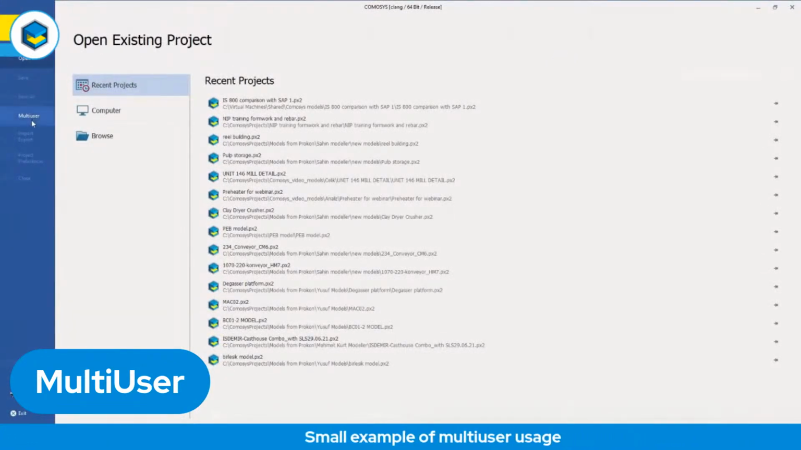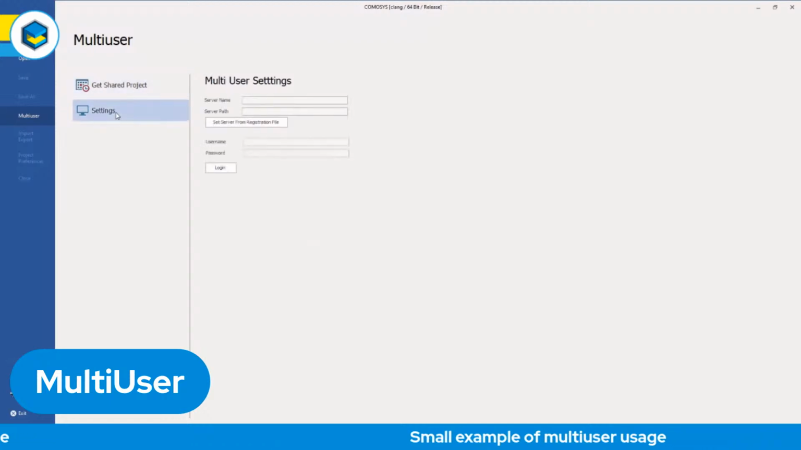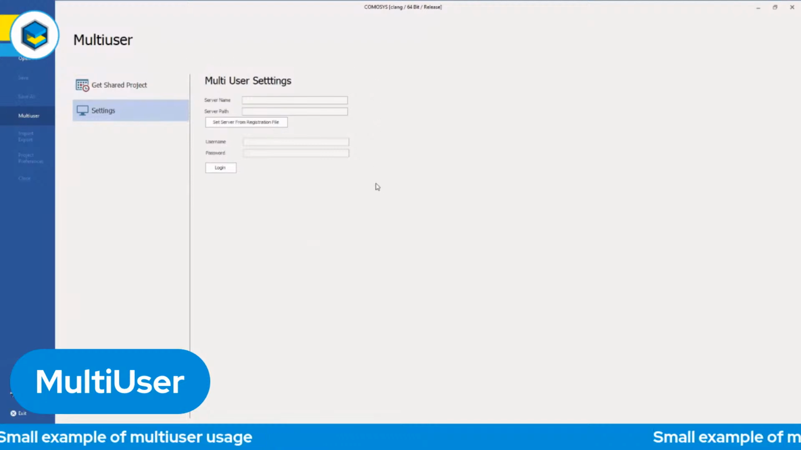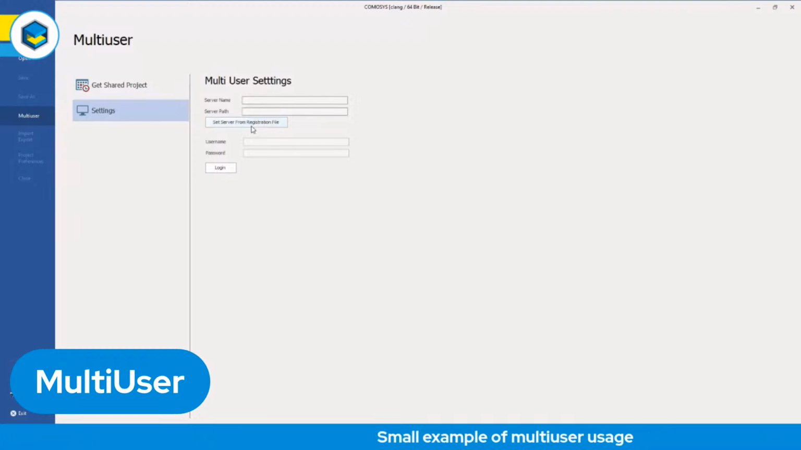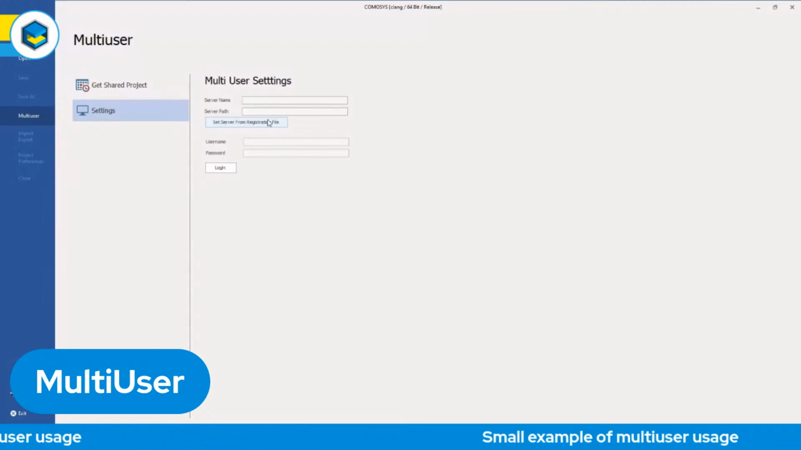When I open it, I can go to the multi-user option over here. And under the settings tab, if I press the settings tab, I now have the chance to create my own multi-user settings. So what I can do is, if you remember, a file was sent to me by the admin, which was created using the other application. So I can set the server from the registration file.